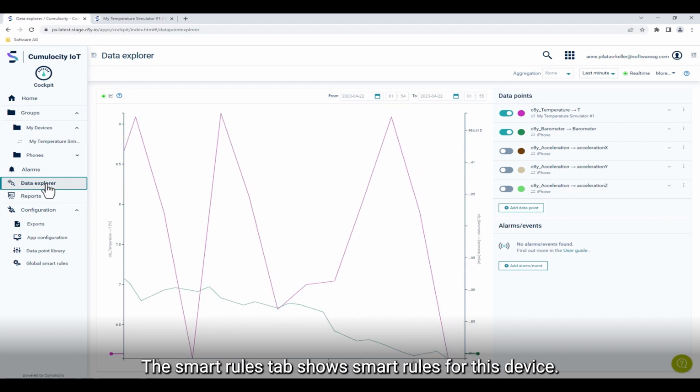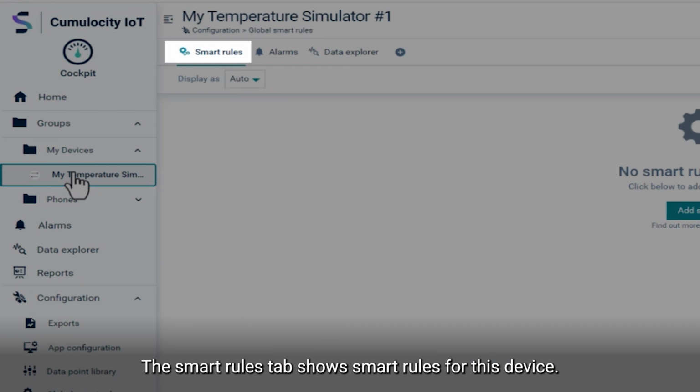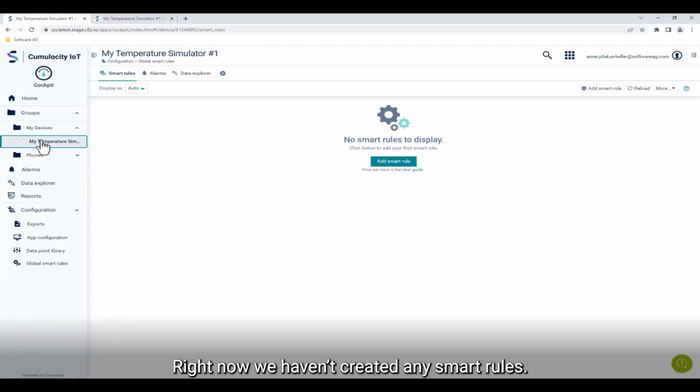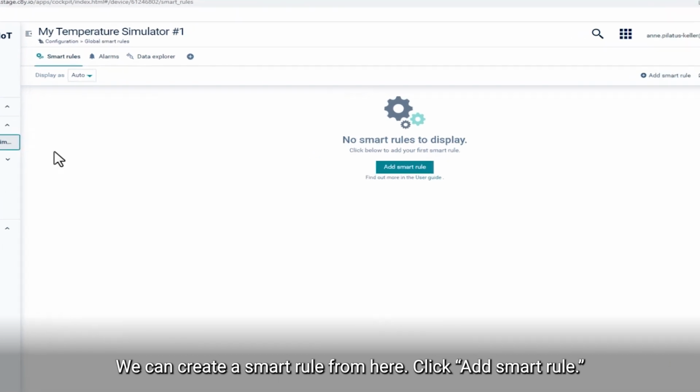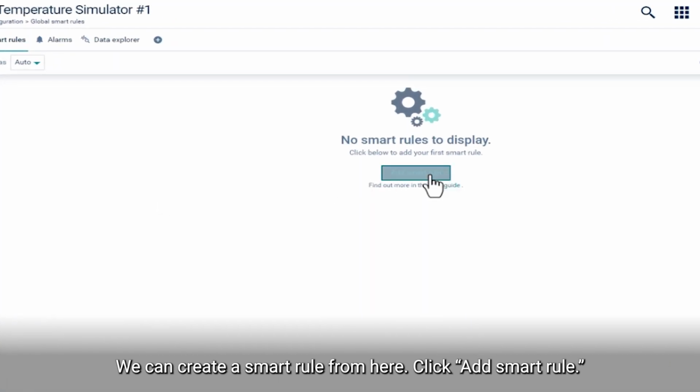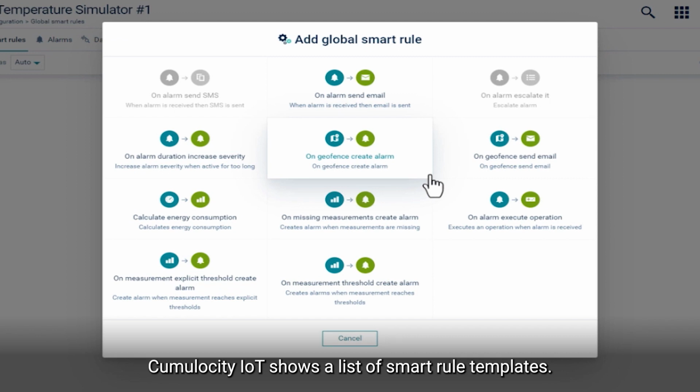The Smart Rules tab shows smart rules for this device. Right now, we haven't created any smart rules. We can create a smart rule from here. Click Add Smart Rule. Cumulocity IoT shows a list of smart rule templates.